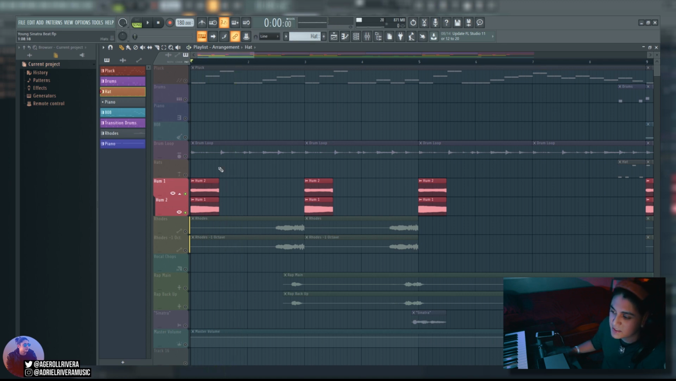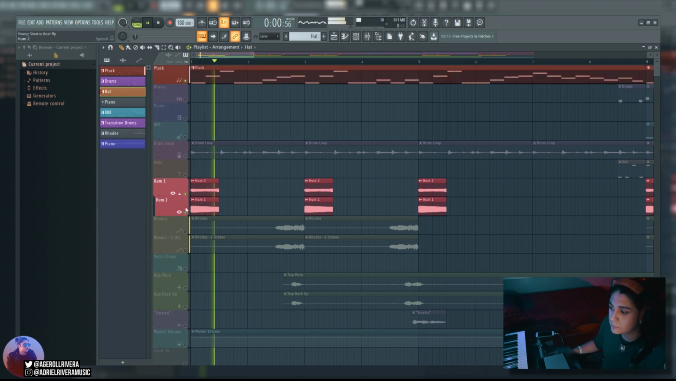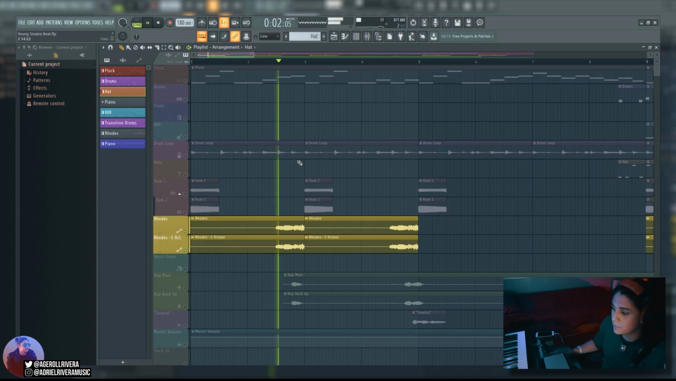And at the end right here, you can see that I cut it off, because those harsh cuts really convince the listener that it's a sample. So if you listen to that with the pluck, sounds really cool. After that, I added in these Rhodes.